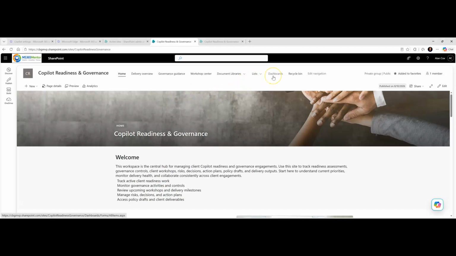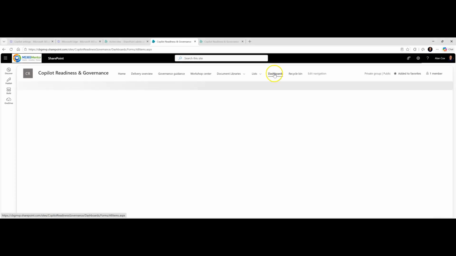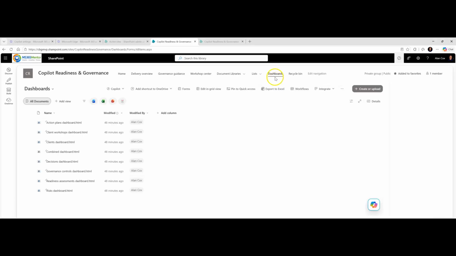Now, it did not put it here. I took it out of the prompt, if you recall. I could easily move this or create this in the edit navigation and move it here, which is probably where I would do it, but it doesn't really matter. The point is that it did create the document library, and it created our dashboards here, and they're very interactive dashboards.